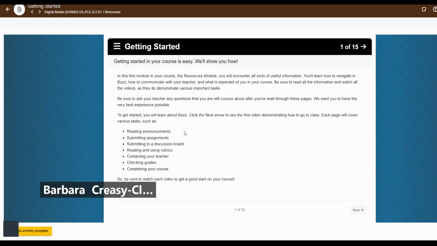The upcoming slides will include how to read announcements, how to submit assignments in an online program, submitting to the discussion board, reading and using rubrics to achieve the highest grade possible on assignments, how to contact your teacher. I showed you that previously from your dashboard. Checking your grades: this is your gradebook detail, and I highly encourage you to regularly review your gradebook detail to look for areas of improvement, as well as read some positive feedback from your instructor, and how to successfully complete your course.